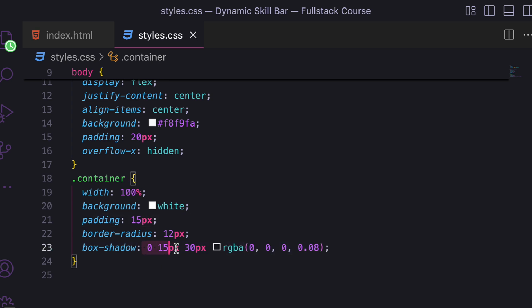Let me explain this syntax, and that is 0, 15, and 30. The 0 here is the horizontal offset, and that is how far the shadow extends horizontally, and positive values move right, negative values move left.